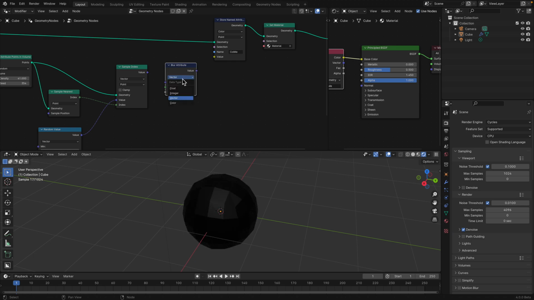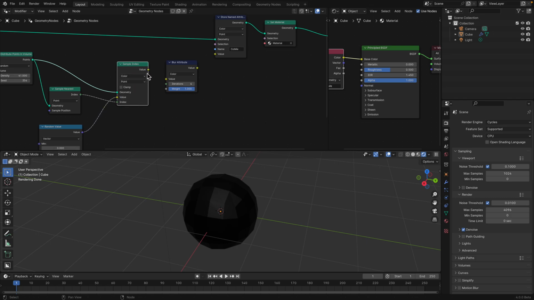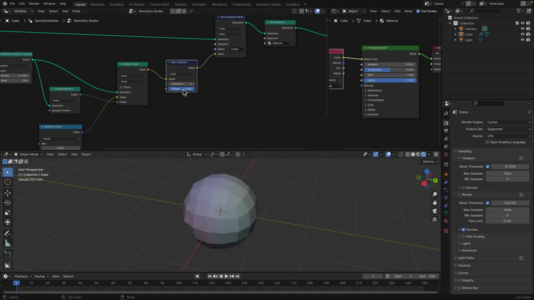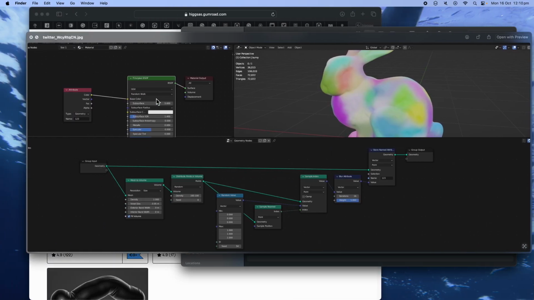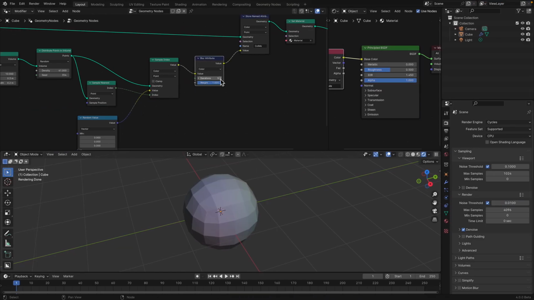Vector color, we can specify color here, so blur, so we can blur the color. Iterations.